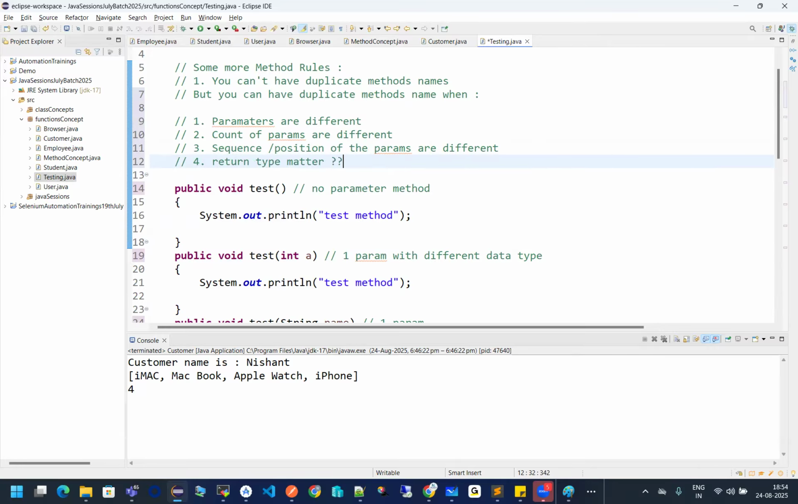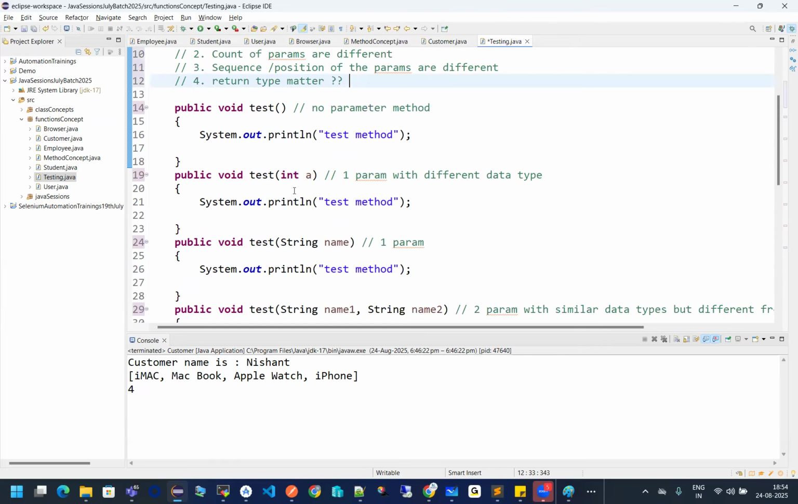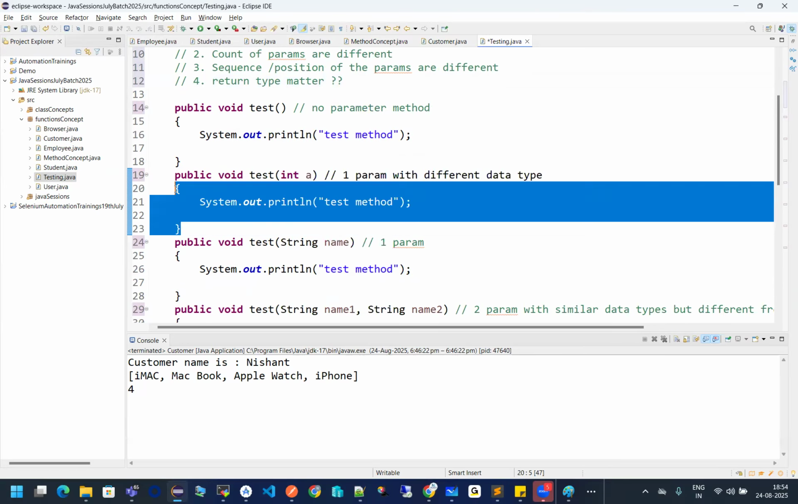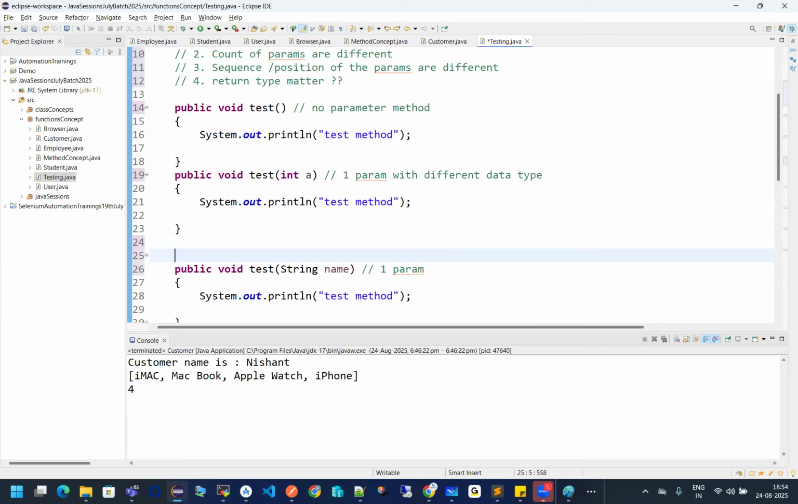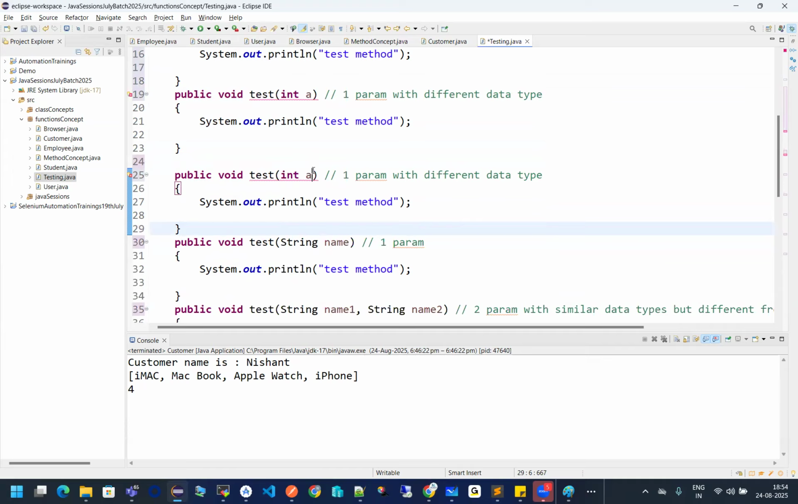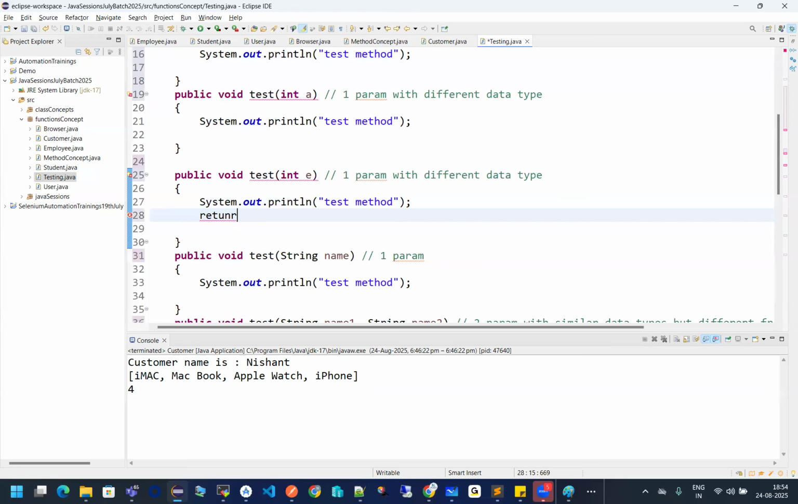You can ask me a question, Nishan: what if I just have this particular method again, but with a different return type? Can I have this test method with a name like int e, where I want to return some statement like 10? I am just trying to write this.